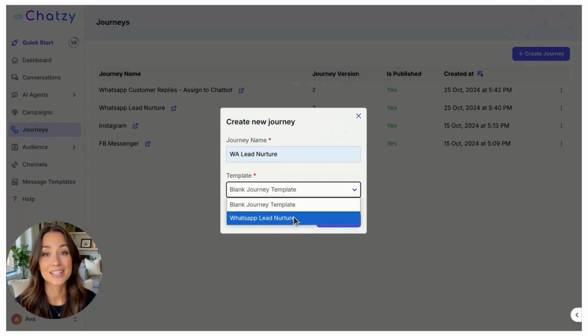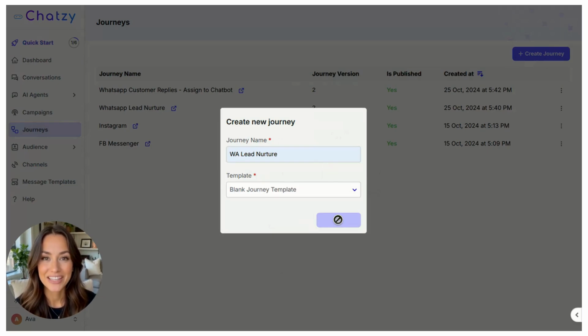There is already a WhatsApp lead nurture template available, but for this tutorial, we'll start from a blank template so you can learn the complete process. Even if you use a predefined template, you'll still need to configure the steps manually, so it's better that you follow along this tutorial first. Click on Create to open the Journey Studio.